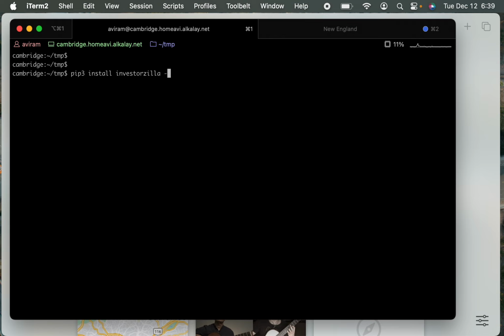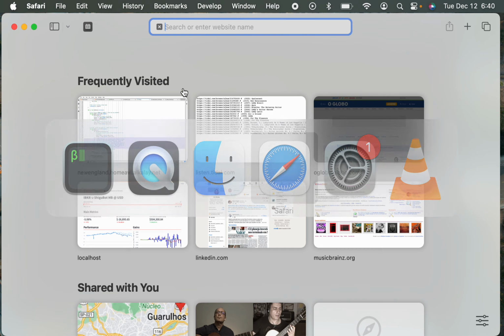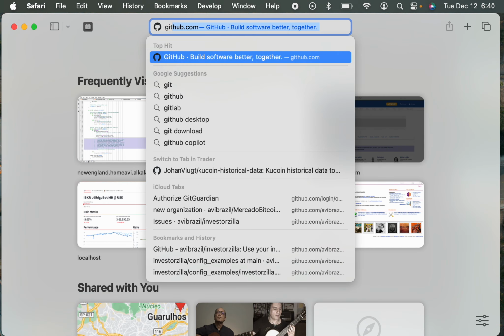Investorzilla -q because I don't need a lot of stuff printed on the screen. It's for quiet mode, and on my user folder because this is optional but highly recommended. Installed. Now let's go to Investorzilla GitHub page.